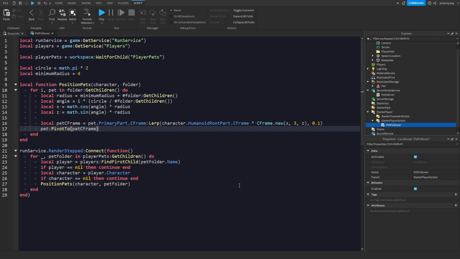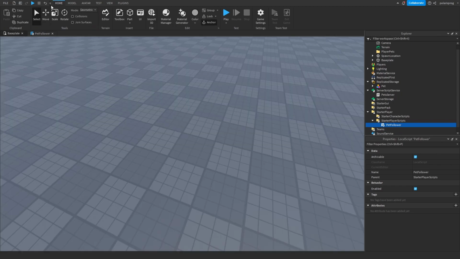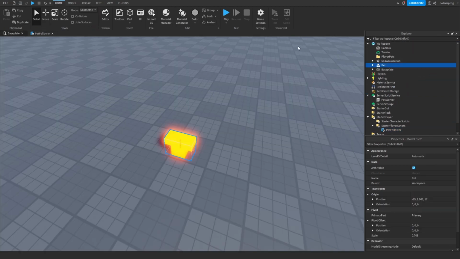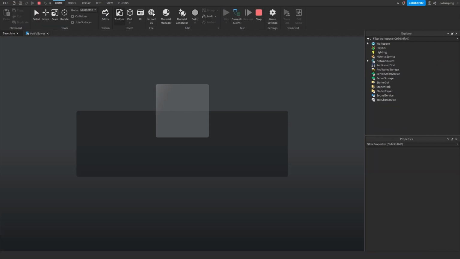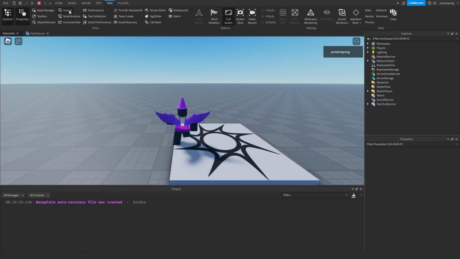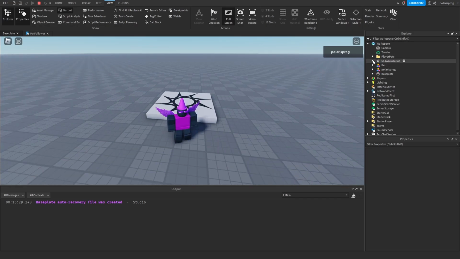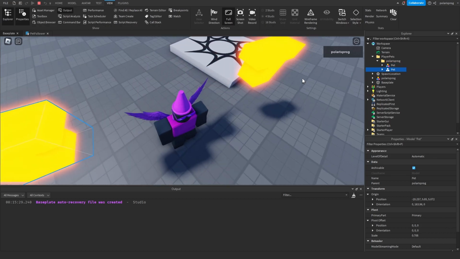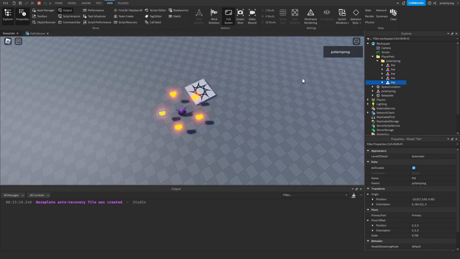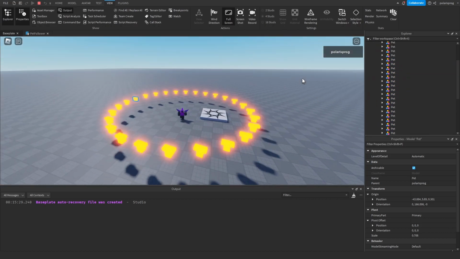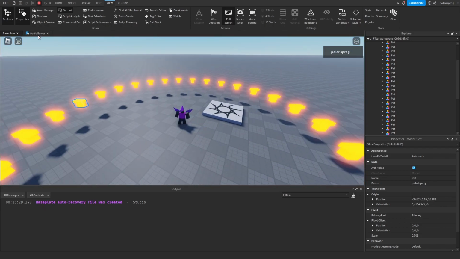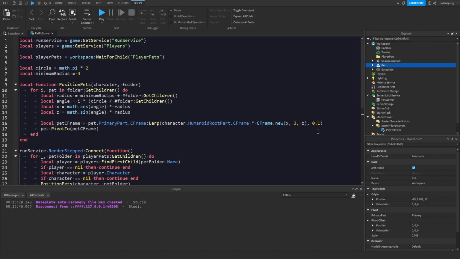Okay, now I'm going to play the game and see if that works. I'm just going to get this pet and put it in the workspace so that I can drag it inside of the folder. Now I don't get any errors yet, so I'm going to take my pet and put it here, and as you can see, it's following me. If I duplicate it, I can have infinite pets, and that's pretty cool. But it's pretty bland right now. It doesn't have any animations, and the pet is also very high up in the sky.